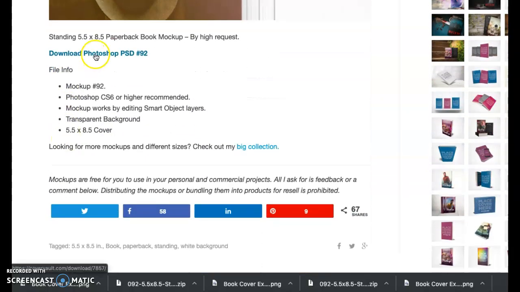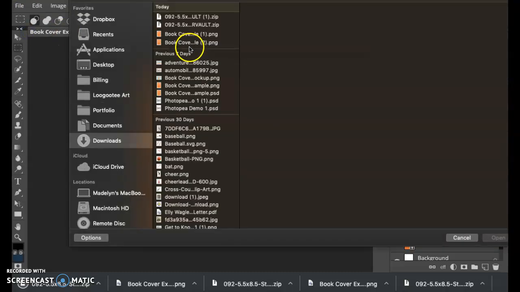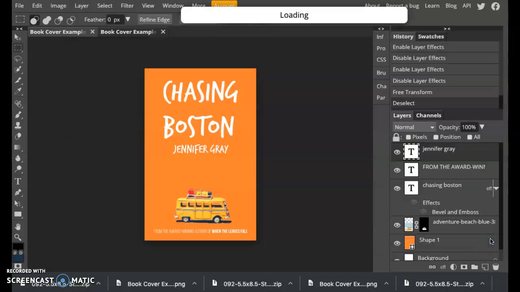I'm going to go ahead and say download. You can see it's downloading a zip file down here. And we are going to open that in Photopea. So now you're back in Photopea, say File, Open. And you'll want to click on the zip file and just open it right up into Photopea.